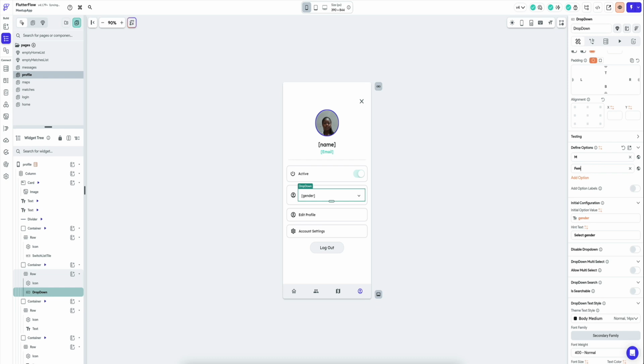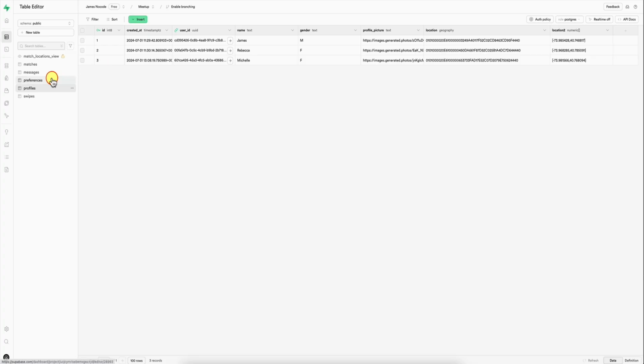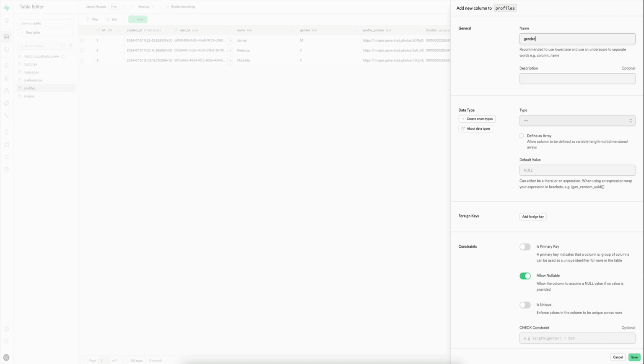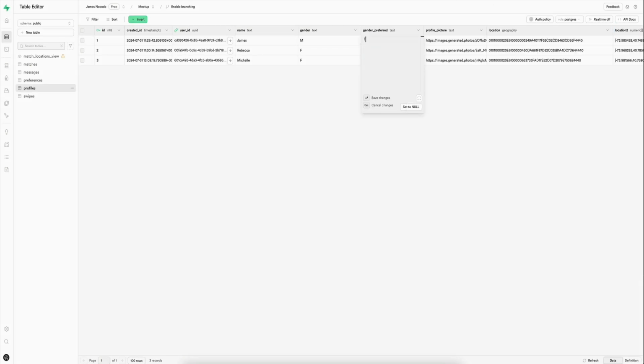So I'm going to remove that. So we have gender, and then we can duplicate that and say gender seeking. This could be something like, what are you looking for? So there's an initial value. We're not storing, let me see, profiles. We're not storing the gender they're looking for, but gender preferred. But we're gonna do this right here, text, and so I'm gonna enter this F.